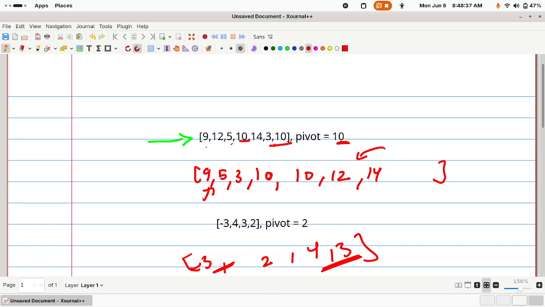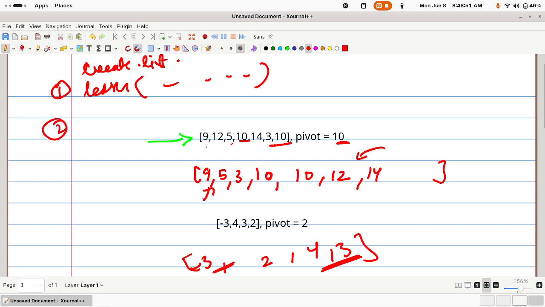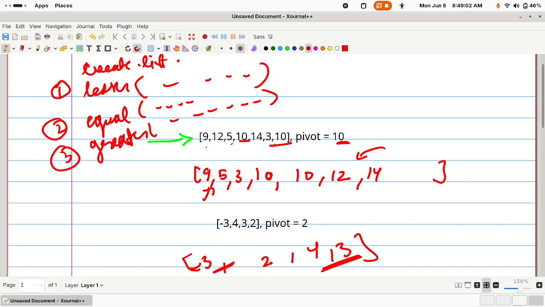Now the very first solution that comes to our mind is what? Just create a list. Now enter all the elements that are lesser. Now create another list for equal, so enter the equal ones. Now create another list that is greater, enter all of these into my greater list, and finally return one aggregated list. First lesser, then equal, then greater. But we want a better solution than this.